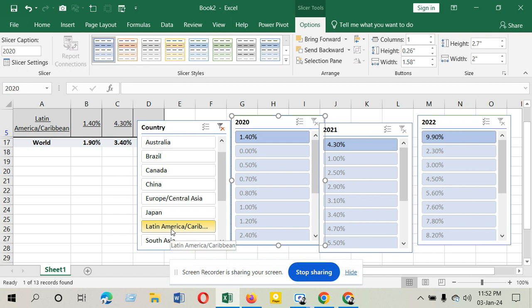If we look at the real scenario of Latin America, we can see that in 2020, inflation rate was 1.40. Then in 2021, inflation rate was increased than the year of 2020, but in 2022, inflation rate was increased than the year of 2021.